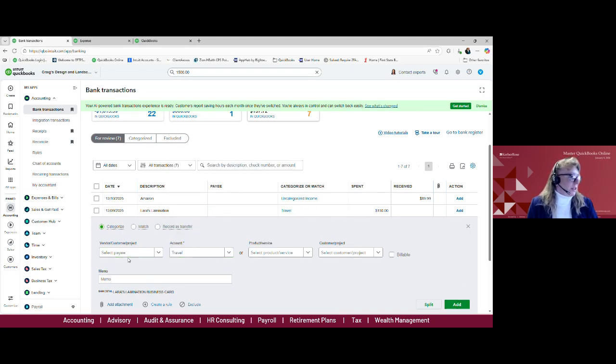Sometimes the vendors fill in, sometimes they don't fill in. You're able to fill it in if you need it. If you don't want it to, that's fine. You can track it with customers again, same as if we were entering it through the expense or check or bill screen. And then from here, I can hit add. I also have the ability to add an attachment. So if I had the receipt for this transaction that happened on my credit card, I am able to attach it.